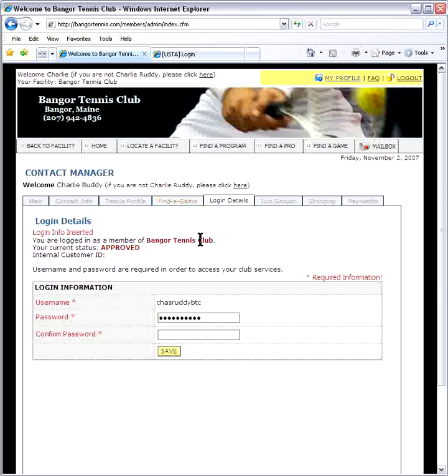Now at this point, I have registered my profile and I've been approved by the club. What you'll actually find is that your status is pending approval, and as soon as Dean and his team go in and approve your application or approve your online registration, then you'll be able to come back and do things like book a court.